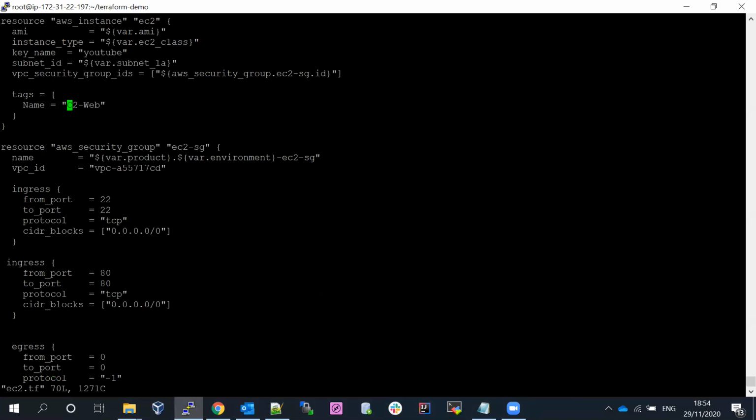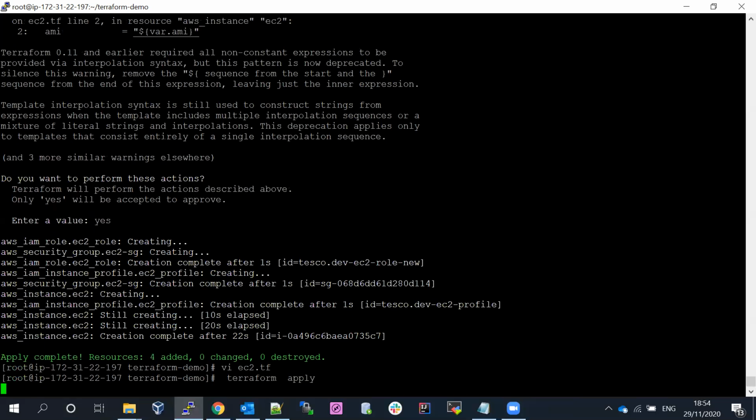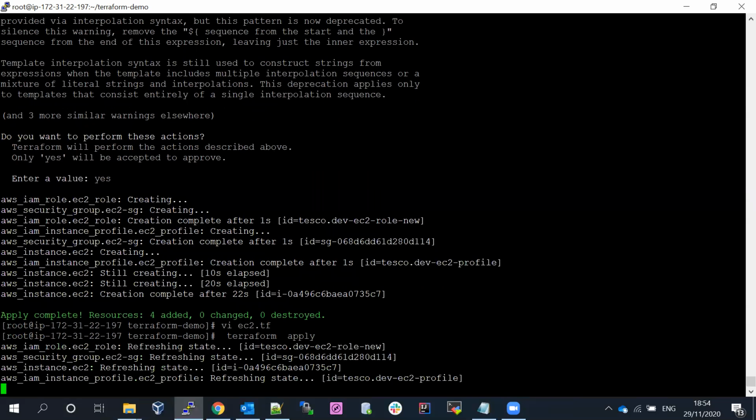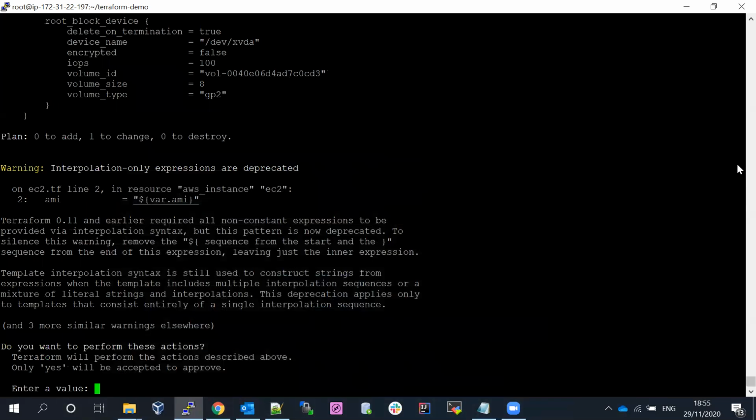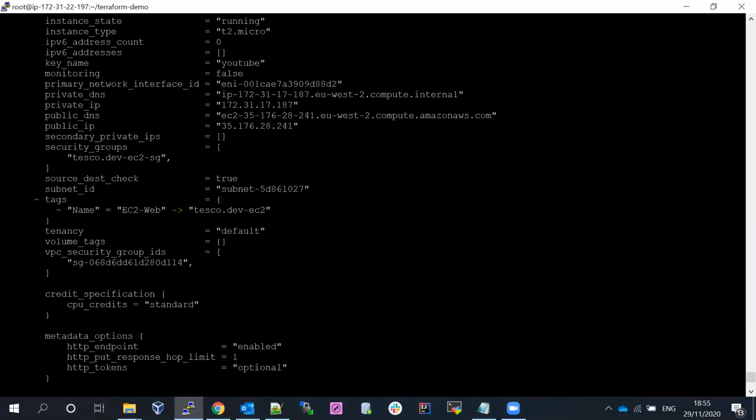What I will do is take this one out. I don't want to call it EC2 web, so I want to call it hyphen EC2. You can see now the product and everything. Now let's go ahead and run the Terraform plan again. Terraform apply again. Now we can see it's going to change the name from EC2 web to one based on the environment. You can see the tag is going to change from EC2 web to tesco dev ec2.